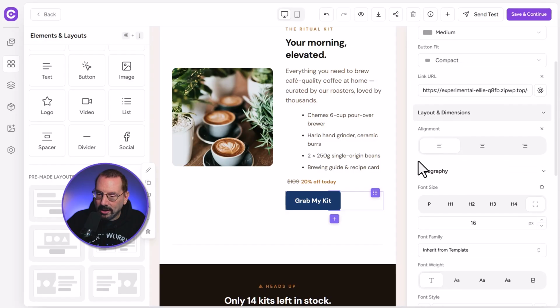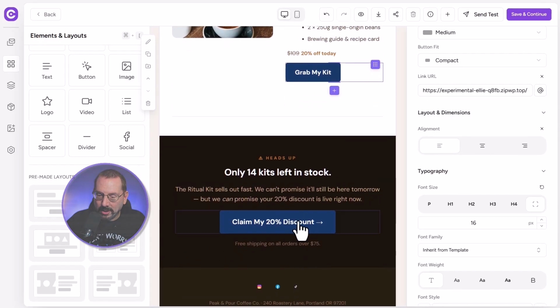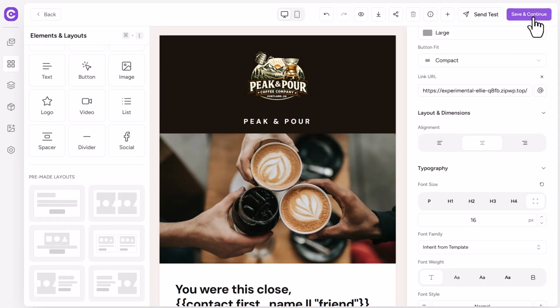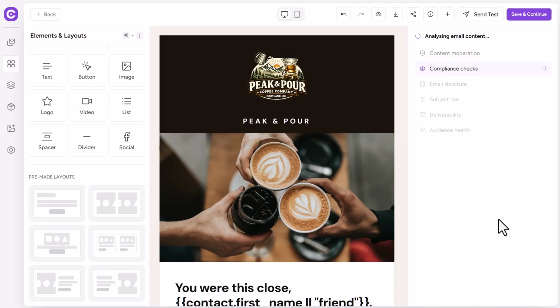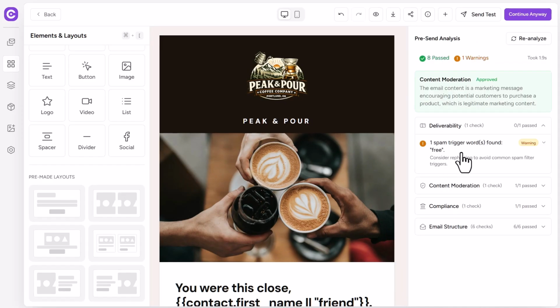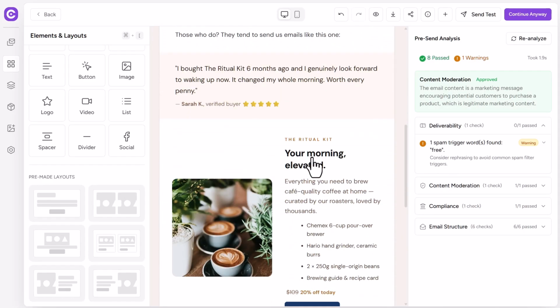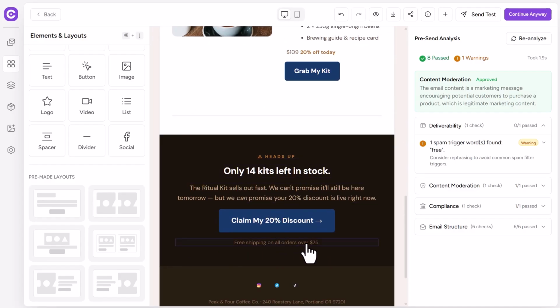So I've just added in that URL there, and I'll do that one to the bottom down here. So we're just going to click on save and continue. It'll go through moderation. It's probably going to give us a little spam trigger warning because we're saying free shipping or free shipping on all orders. So that's what it's catching there, but that's fine. We're just going to click on continue anyway.